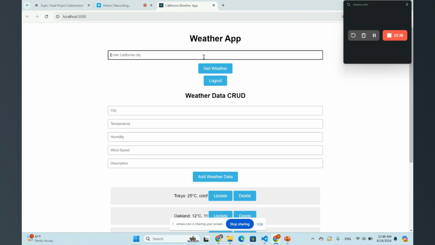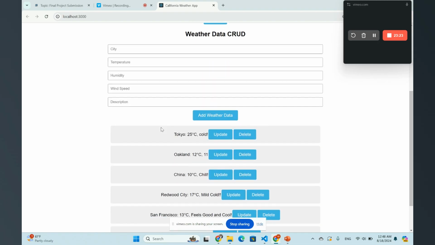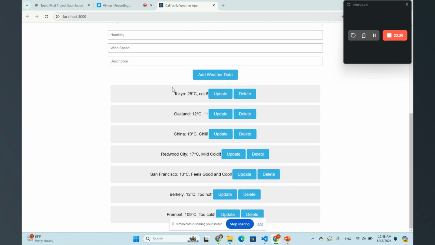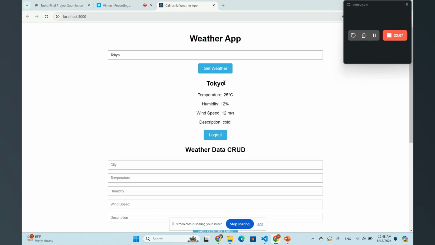The user can also search data. If the user searches Tokyo without making it the same as the data we have, it shows the real-time data. But if I search exactly like the data I have, then it will show Tokyo and the data I gave. This is how it is working right now.